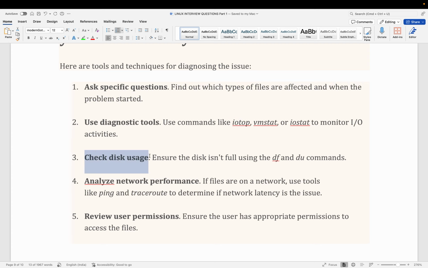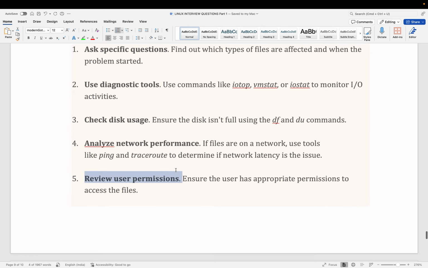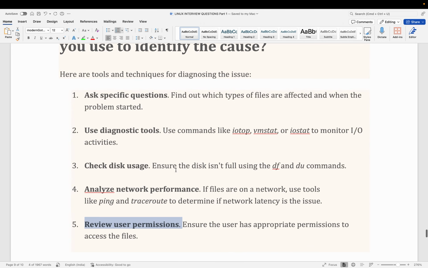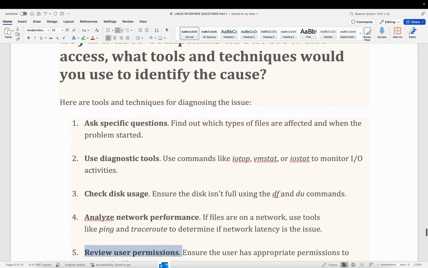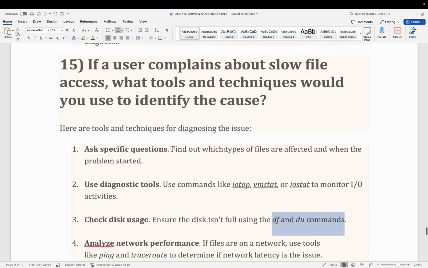So you can check for the disk usage, you can check for the network performance, you can check for the user permission as well, whether the user has appropriate permissions or not. So that way you can troubleshoot the slow file access, correct? You can use the df and du commands as well to check the disk related analytics, correct? Whether disk space is left or not, or it's completely consumed. The top command and iostat, these kinds of commands you can use to do the troubleshooting part.